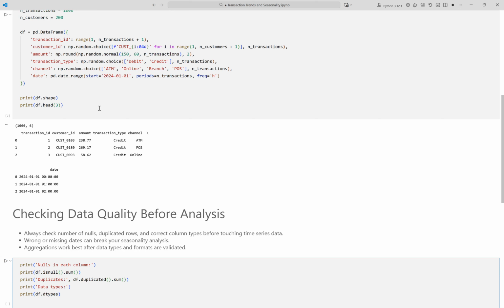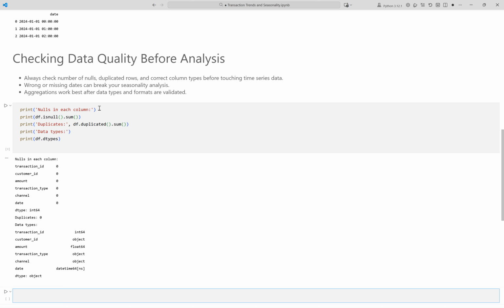Running the cell now. This output shows that there are no null values or duplicate rows, confirming the dataset is clean for analysis. The data types are correctly assigned, with the critical date column as a datetime64, ensuring proper handling of time series operations. This validation step is essential to avoid errors in seasonality analysis and to enable accurate aggregations later. What would you do if you spot any nulls in the date column here?